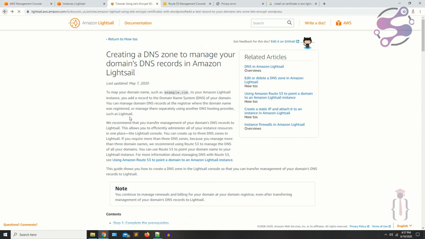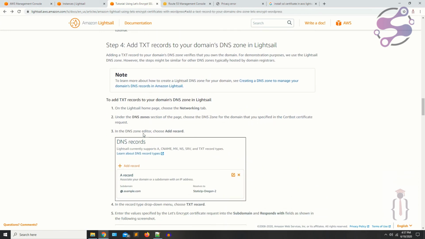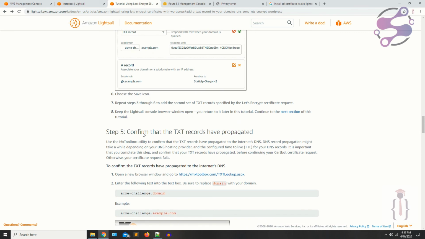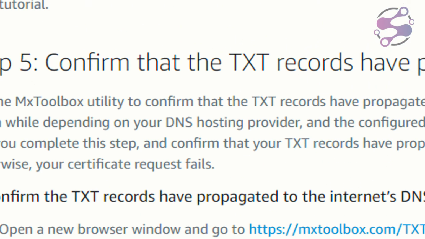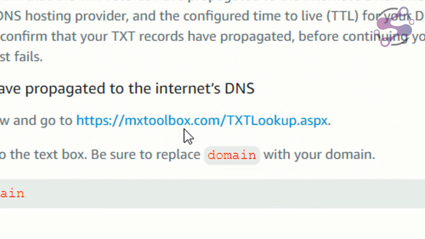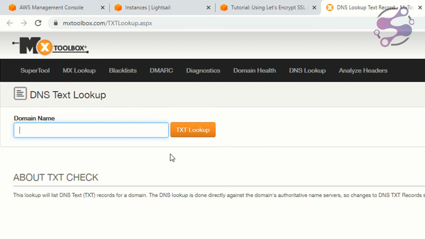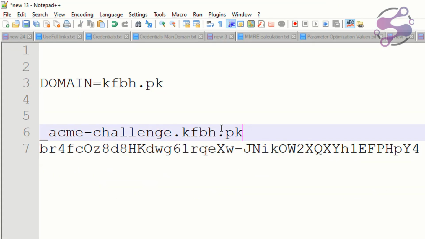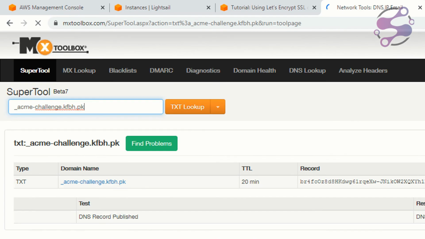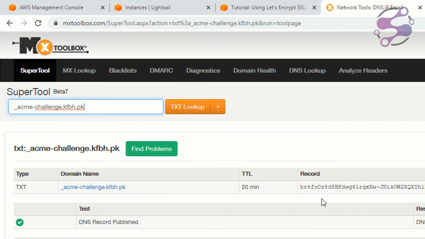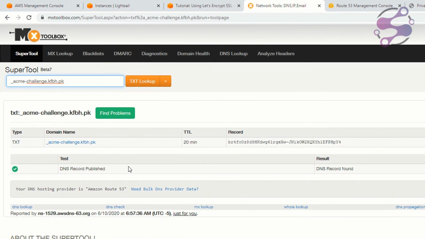Okay, we also have to verify this domain. Just click on this link, which is mxtoolbox.com/txt lookup.aspx. So what you need to do is copy this, paste it here, and click on the TXT lookup. Now, as you can see, it's finding the record.